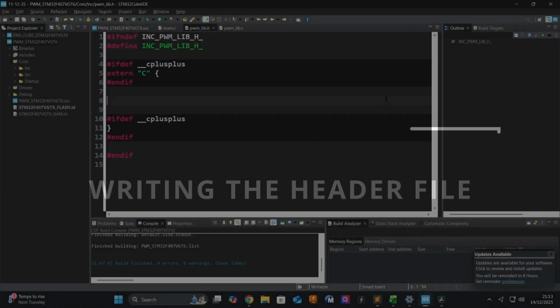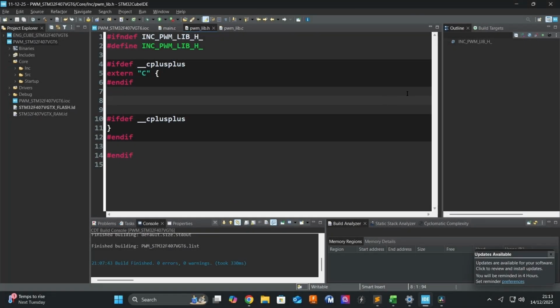I always start by writing the header file first. This defines the public face of our library. It tells the rest of the project what exists, what's available, and how to use it. The first thing we do is include the required C and C++ header files. These expose the core functionality we'll be working with.